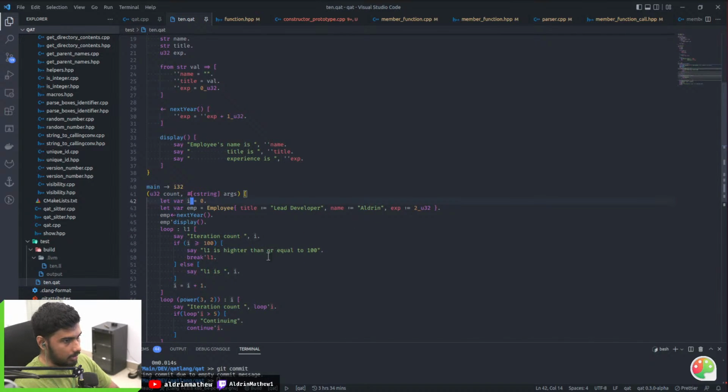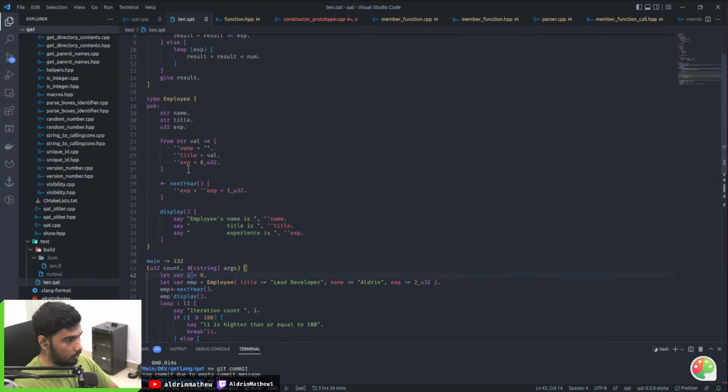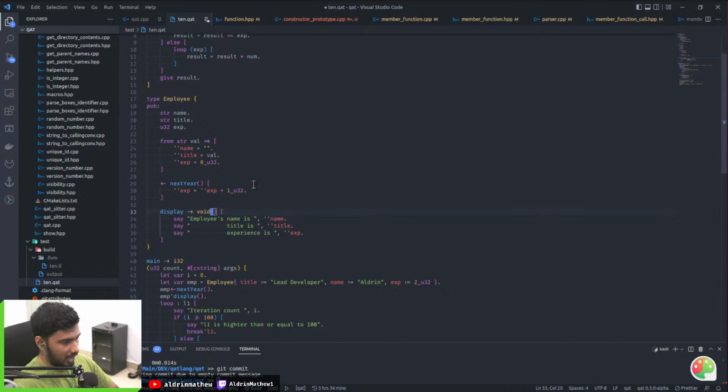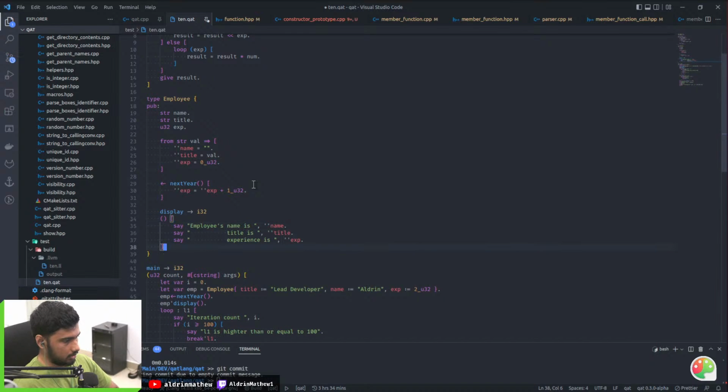And there is something else called variation functions. So basically there are normal member functions. This is the same as this, by the way. So if there is no return type, you don't have to provide any return type. You can just write this. If there is a return type like I32, then you have to provide it, right?